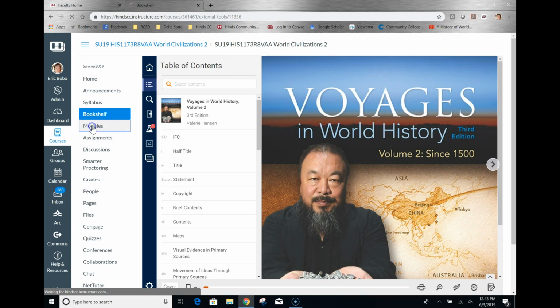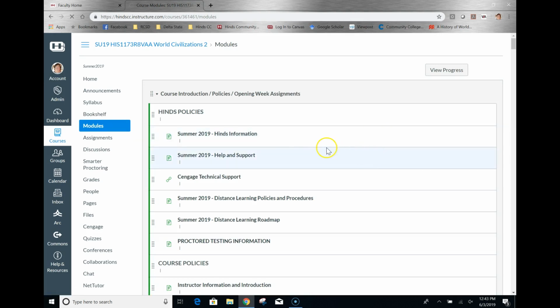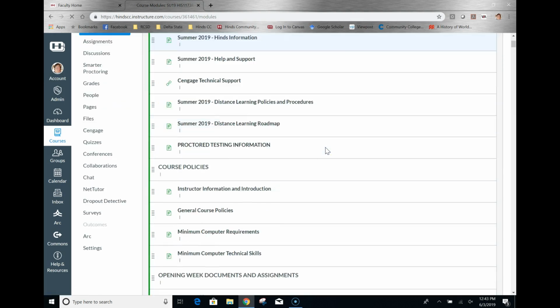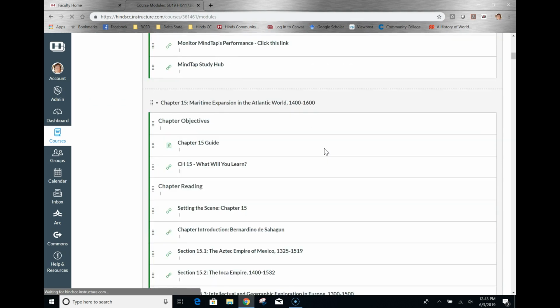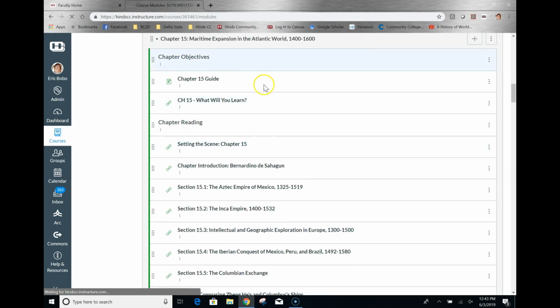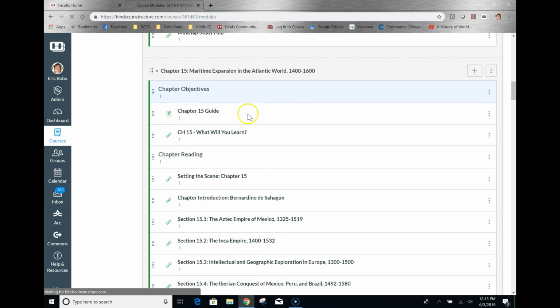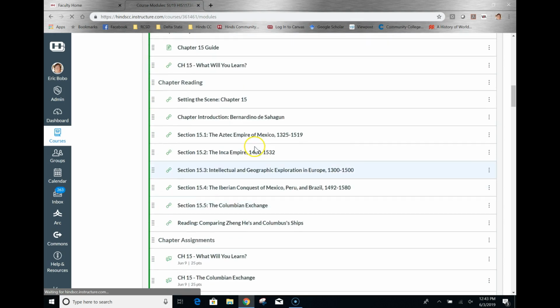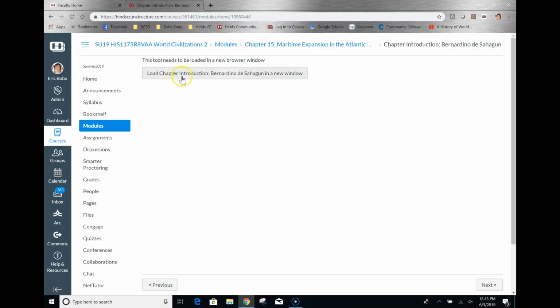You can go to your modules, and you can gain access to your textbook through the Cengage account. So if we scroll down here, you will see that when we start to take a look at chapter 15, for example, there is a section right here that says chapter reading. If you click on that, let's just click on the introduction here. And it's going to take you to this. It says load chapter in a new window.